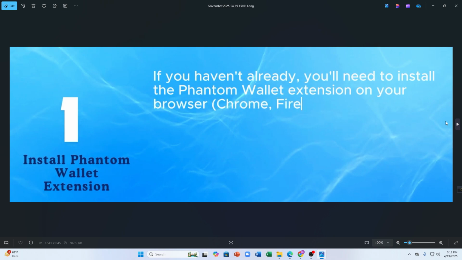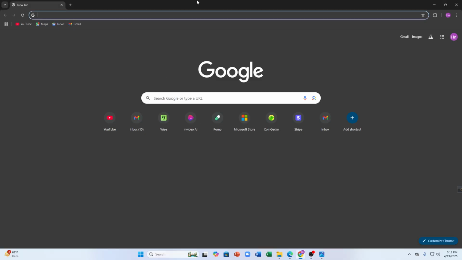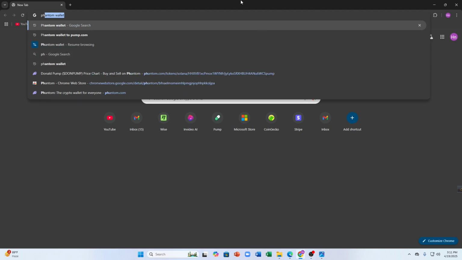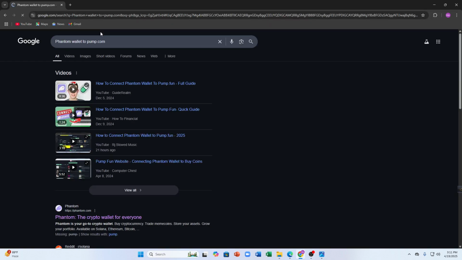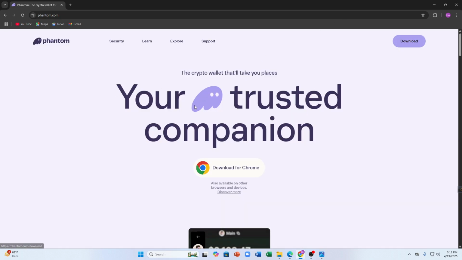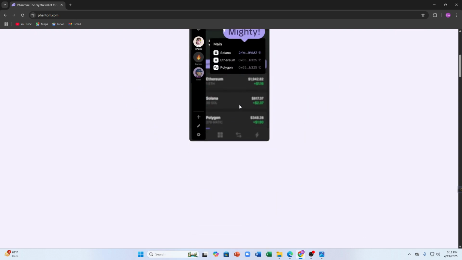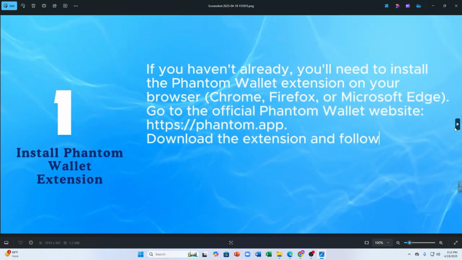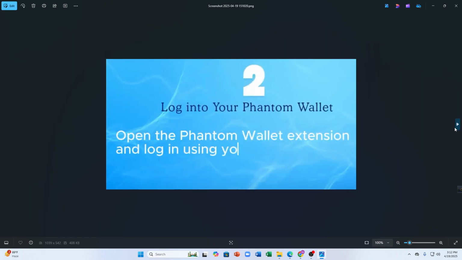then download the browser extension compatible with Chrome, Firefox or Microsoft. Just download it to your Chrome extension. You have to tap on download and download for Chrome. So that's it.